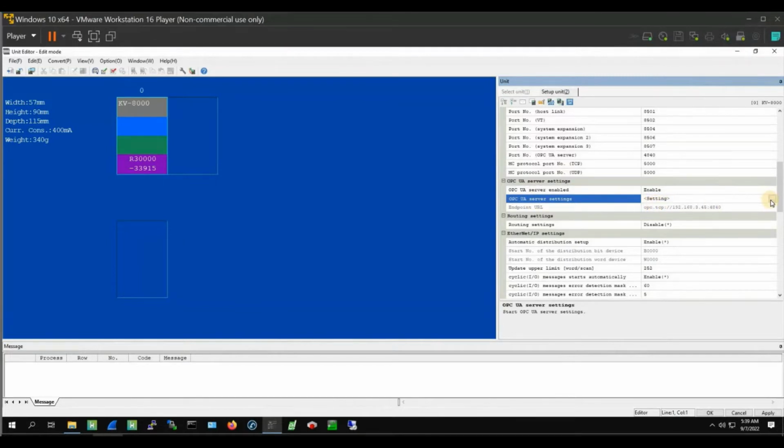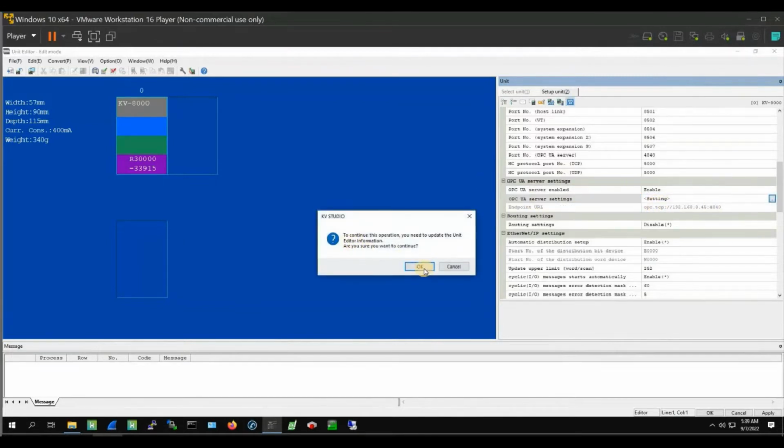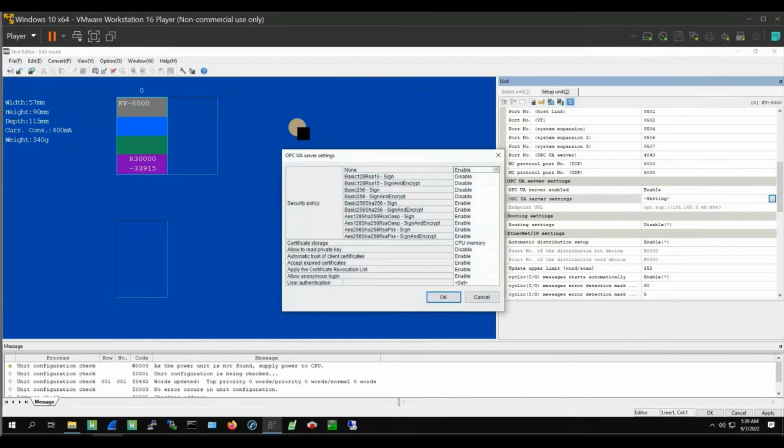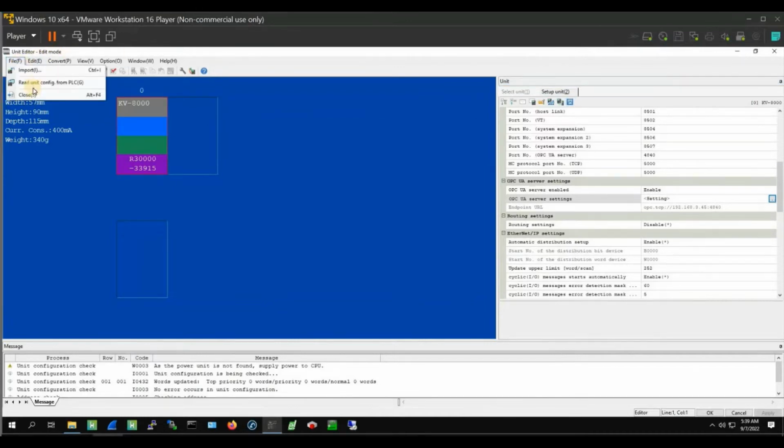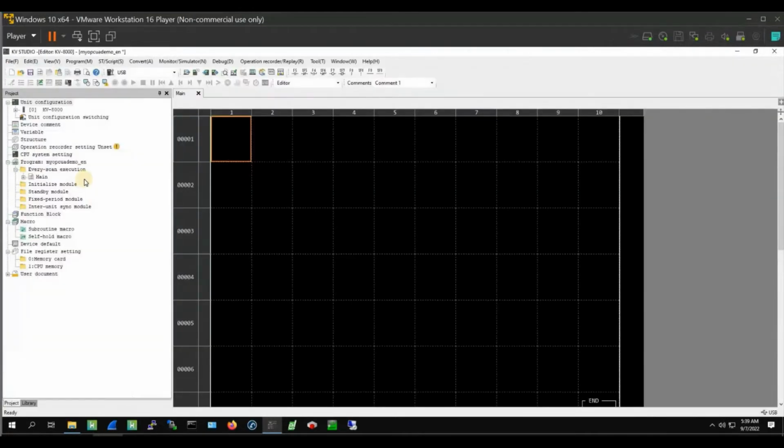Then here is the OPC UA server setting. Just click the button. Here is some security policy and certificate stuff, but I will change it later and explain it to you. In this step, just keep the default and press OK. Go to File and Close. Now you have configured your OPC UA server.